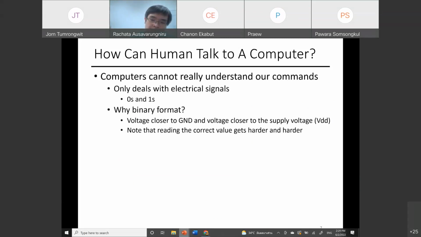Again, a computer cannot really understand any of our commands, right? Well, it does, but let's assume this is the case. We can't just say print hello world to the computer and it will print. What do we have to do to actually give it the command to print hello world?